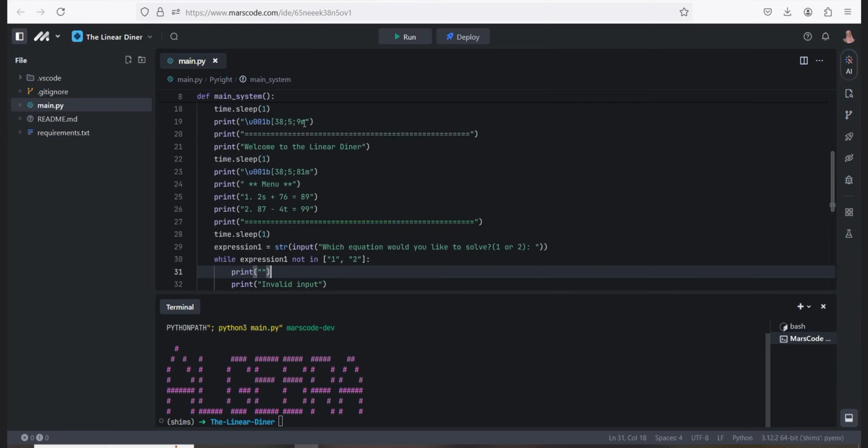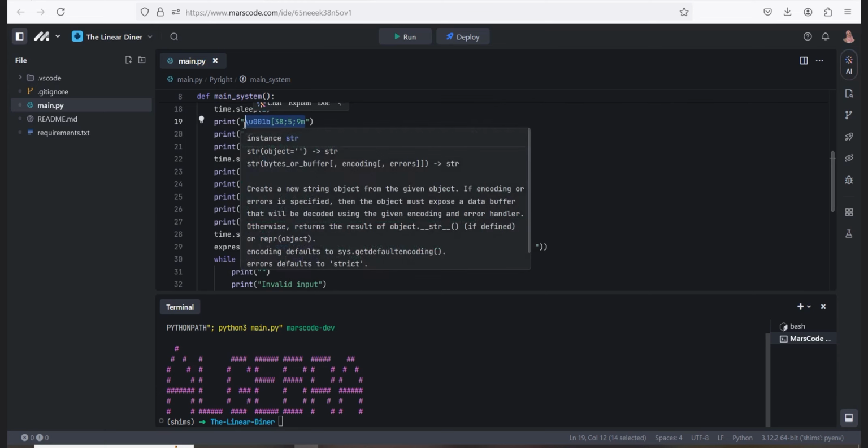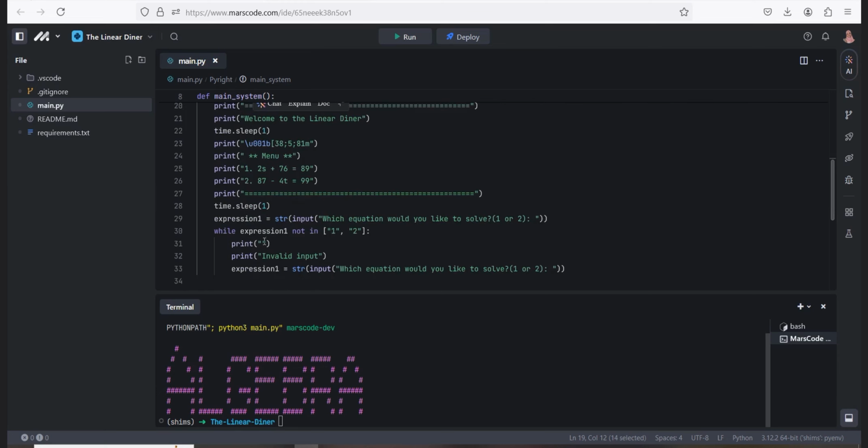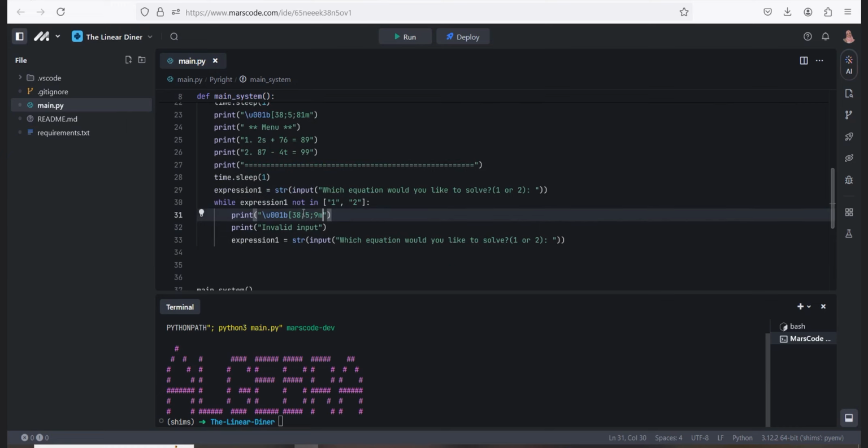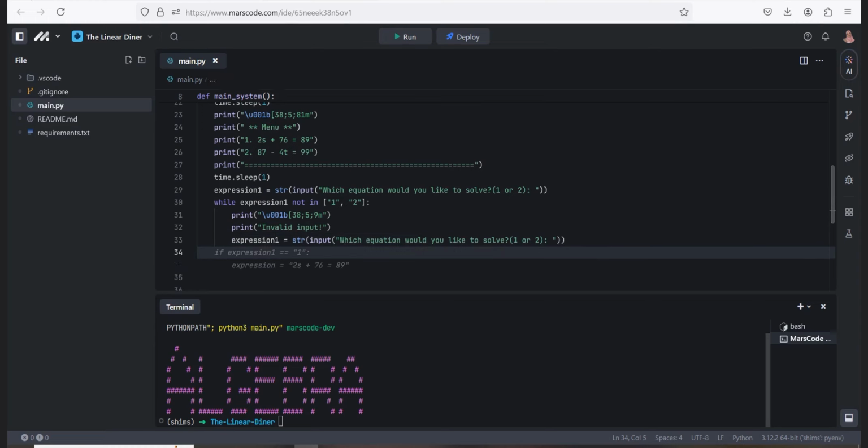So I'm just going to copy this ANSI escape color code and paste it over here. This is for red, by the way. And that's just going to say invalid input. I'll put an exclamation mark to add a little to that. And then give them the opportunity to enter the option again, whether 1 or 2. Now I'm going to say if expression is equal, and now we're going to do another thing.